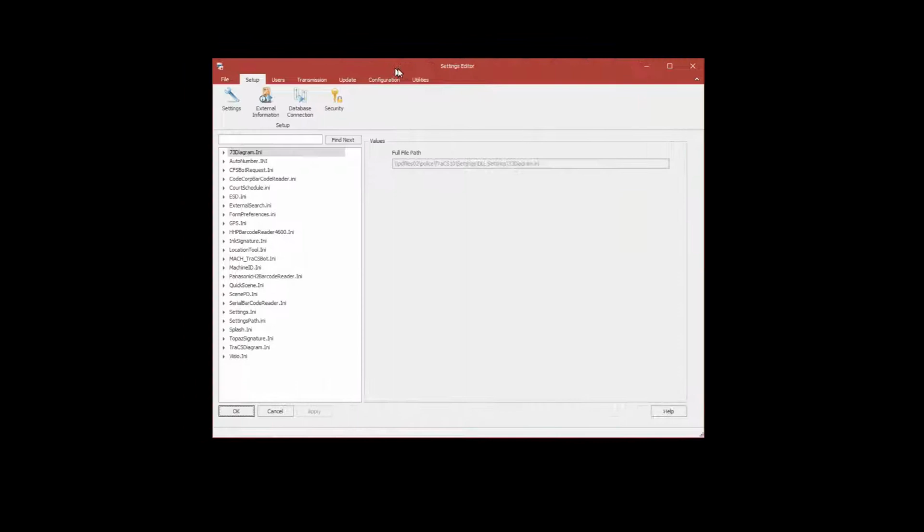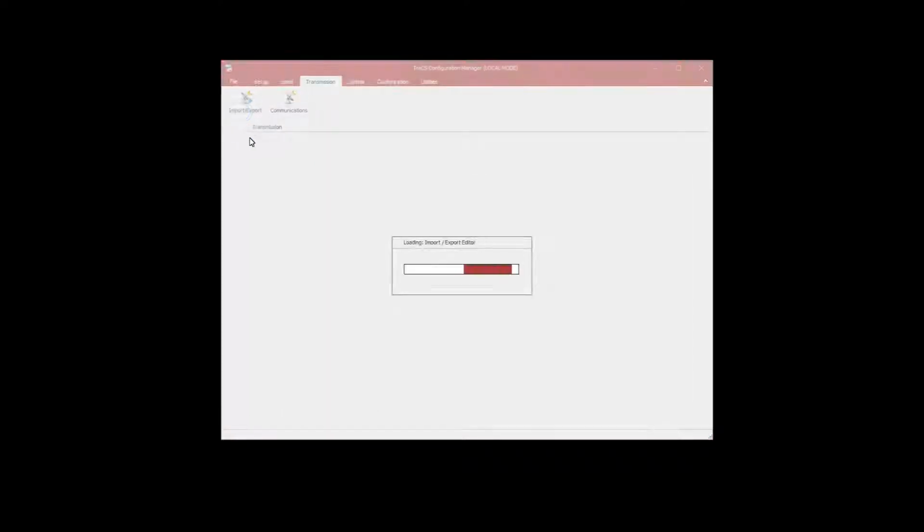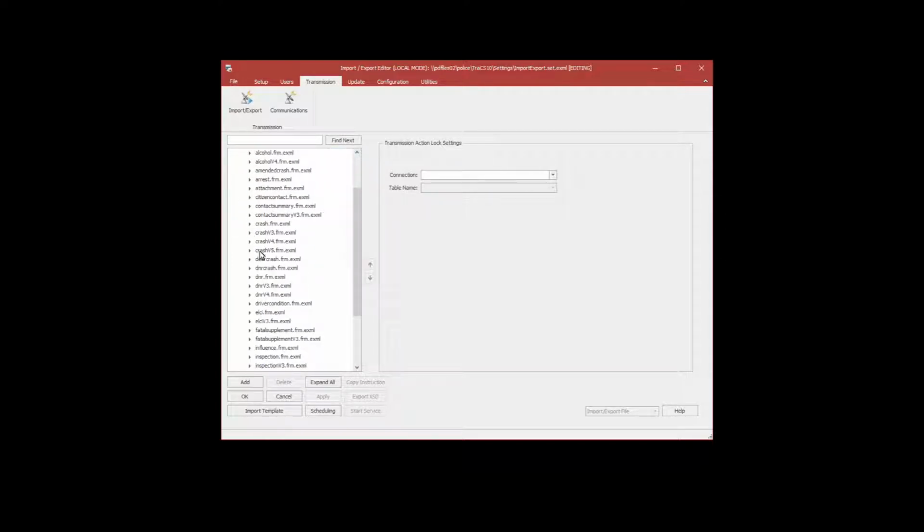Hello, today we're going to use Trax Configuration Manager to set up a PDF export to a local drive. Open that up, drag over Manager, head over to Transmission, click on Import Export, expand Export Instructions, head over to Export RMS, scroll down to Crash V5 for us.